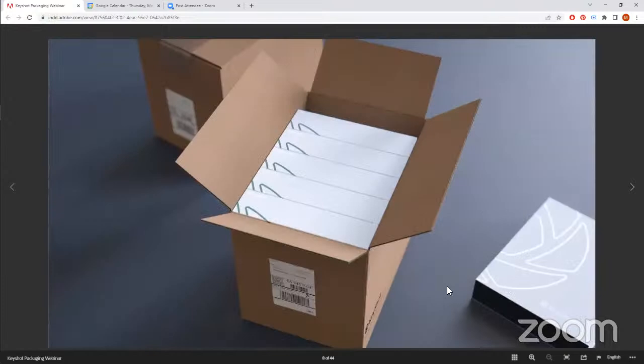And this is an example of an RSC. This is an example of an RSC for KeyShot that I did that has the KeyShot package in it. This one has 6 in it.